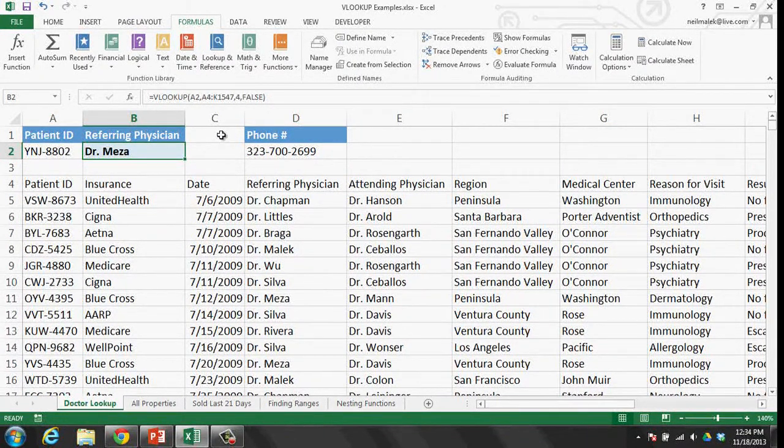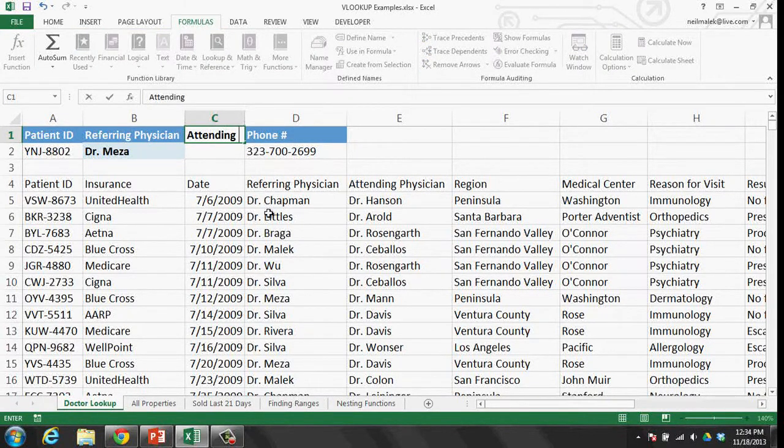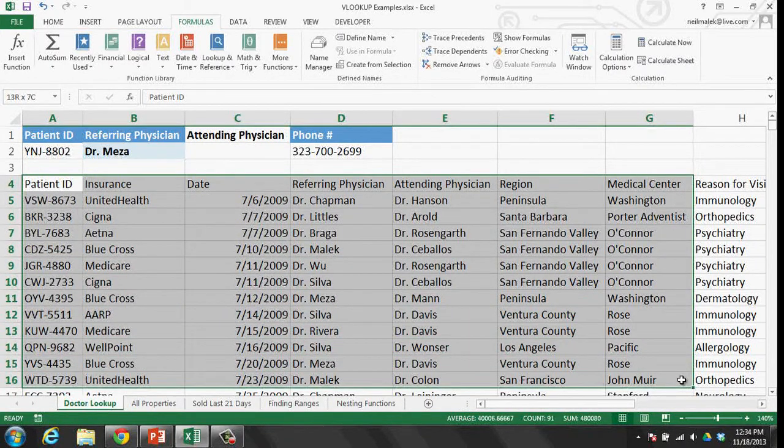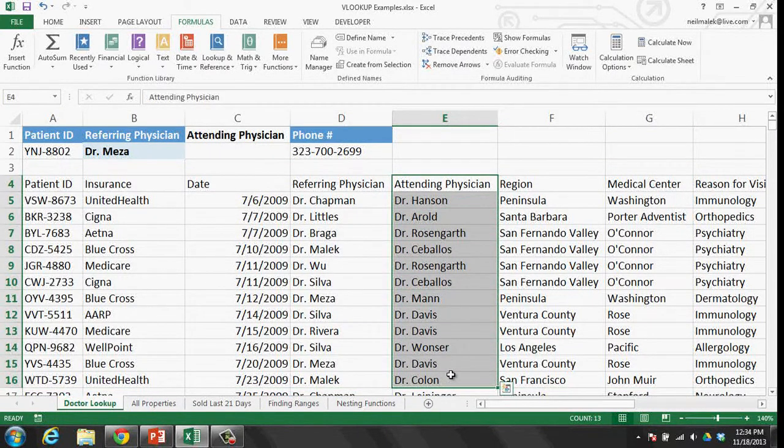Let's see this in action one more time. So if I wanted to find the attending physician, there we go. In order to find the attending physician, one more time, I'm going to look for the patient ID number, YNJ8802. It's going to be over here in this column someplace, inside the much larger table. Then, once you find it, I need to tell you to go across to the attending physician column, and the attending physician column is the 5th column of the table.